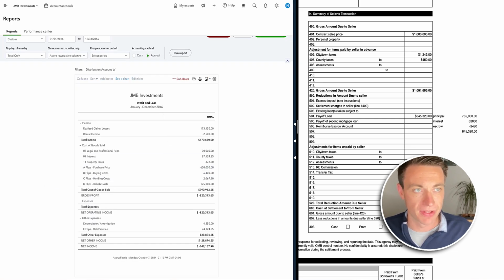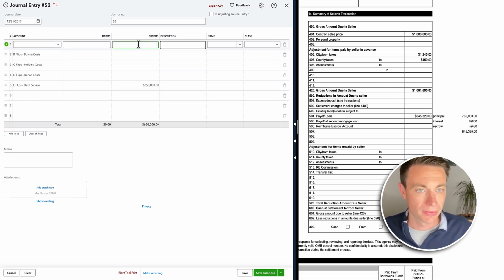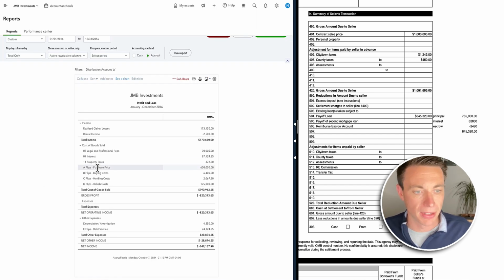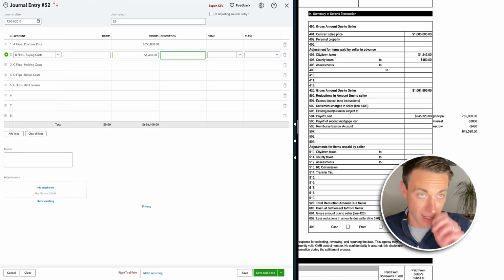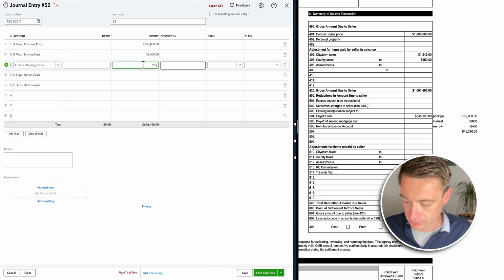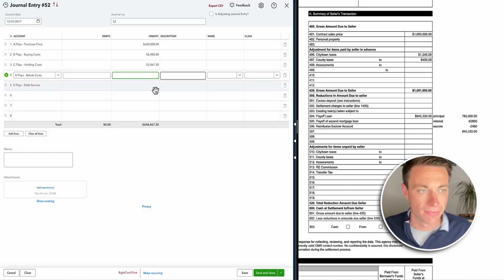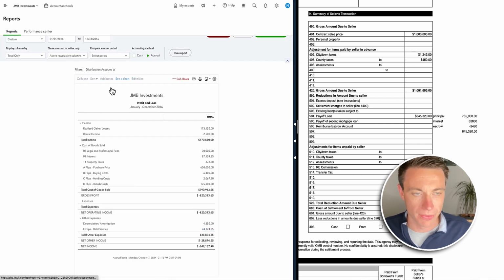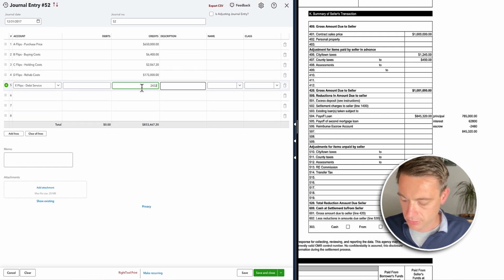So I have $650,000 purchase. Let's go up here. My buying costs, flip back over here, $6,400. My holding costs, $2,067.20. Rehab costs are exactly $175. And my debt service is at $24,324.25.